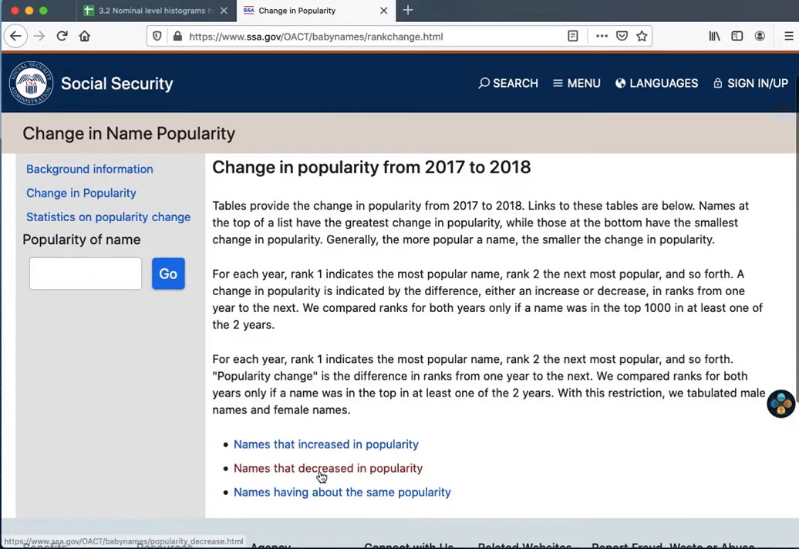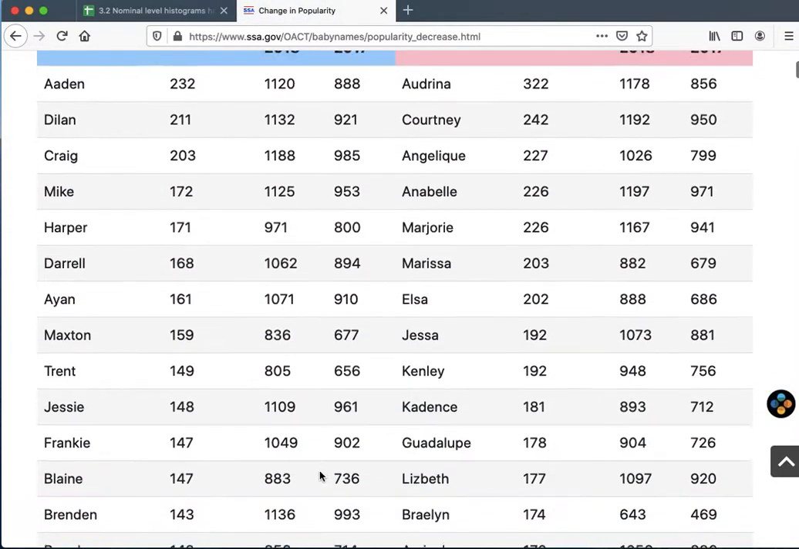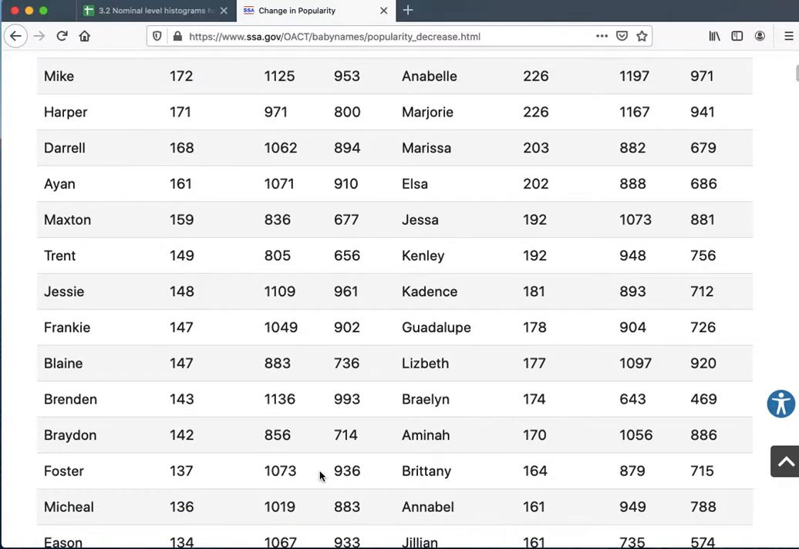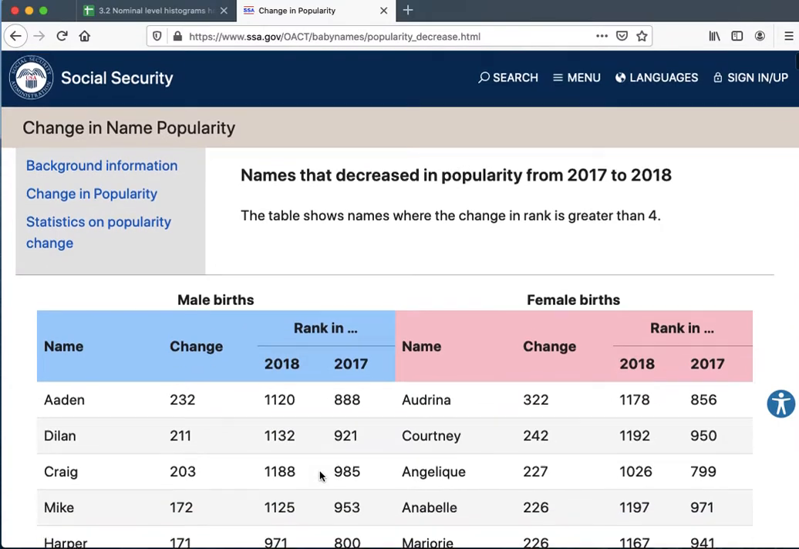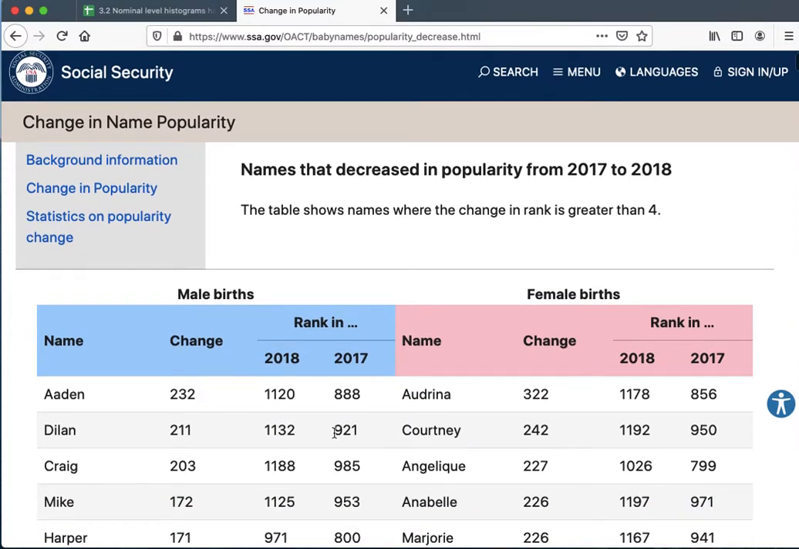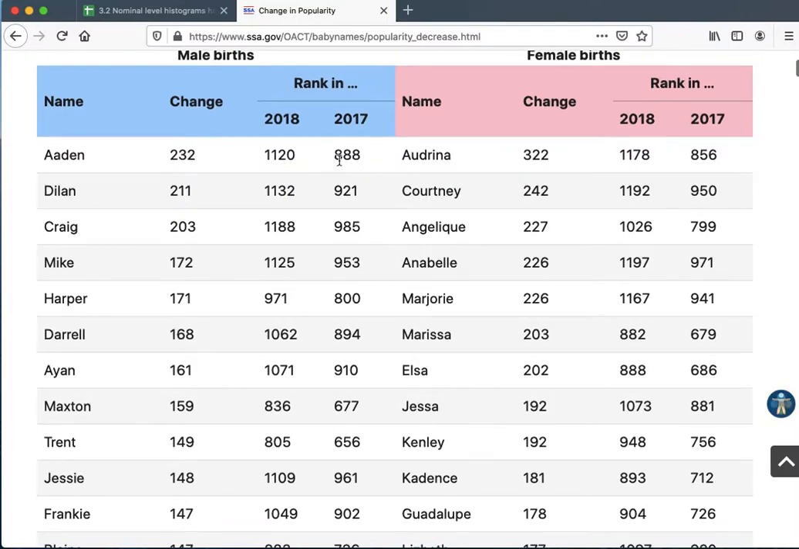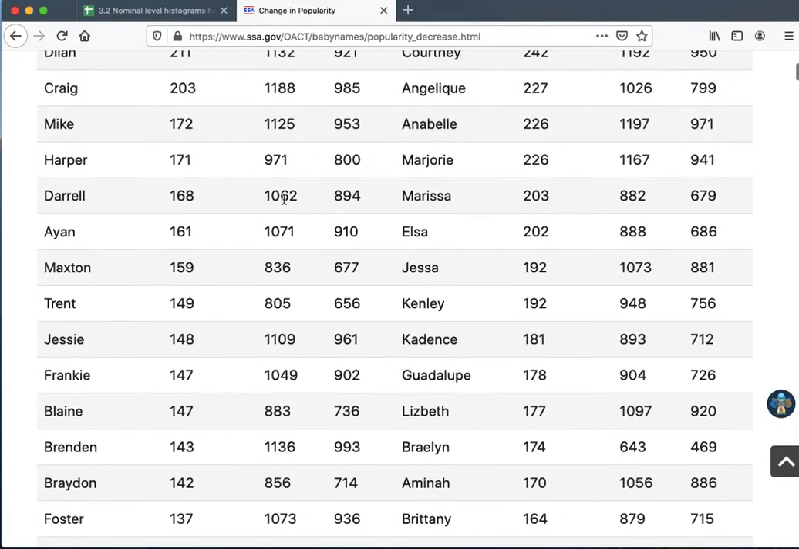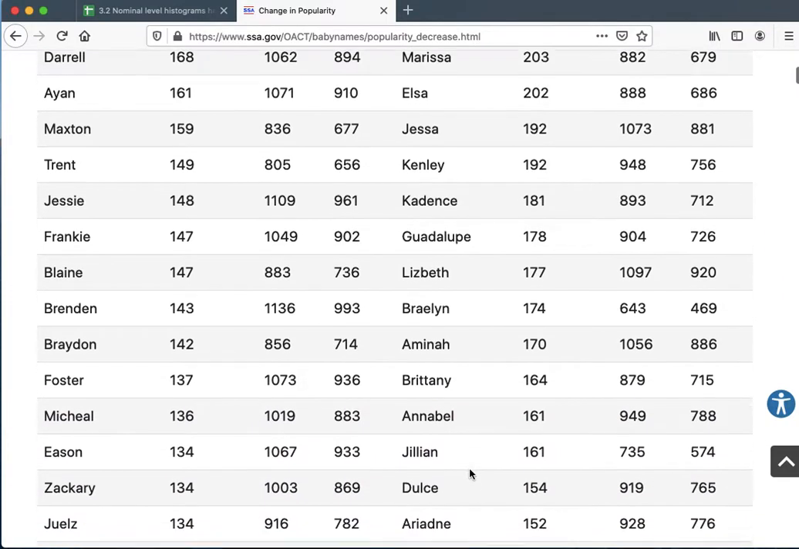Names that decreased in popularity, names that are on their way out. The Dylans, the Craigs, the Mikes, the Harpers, and the Darrells are falling in rank. As I said, these are rank orders here. Their rank where they're falling. 2017, 2018, it was at 888. It's fallen below 1,000. It's way down the list. These are changes, and these are women's names that are on their way probably out.